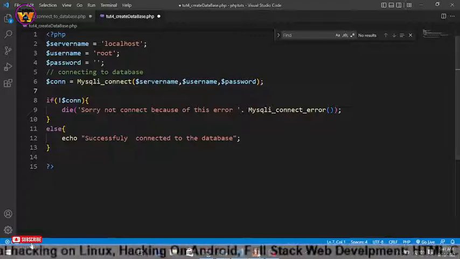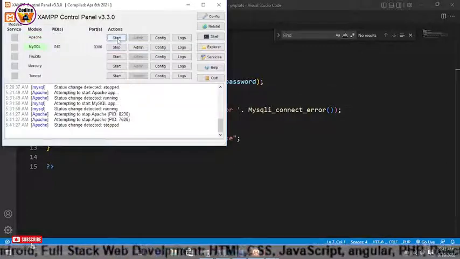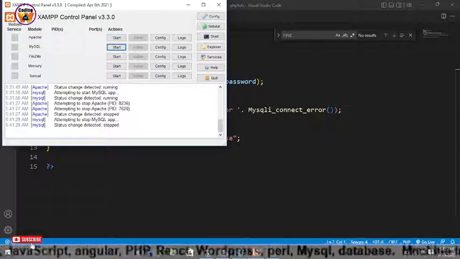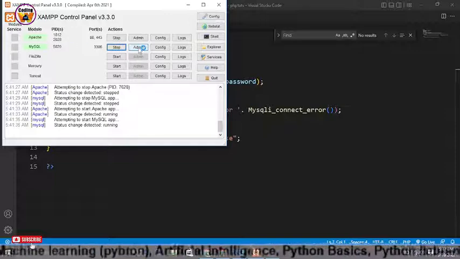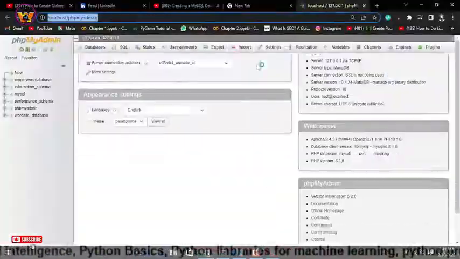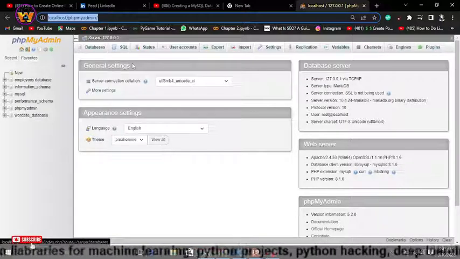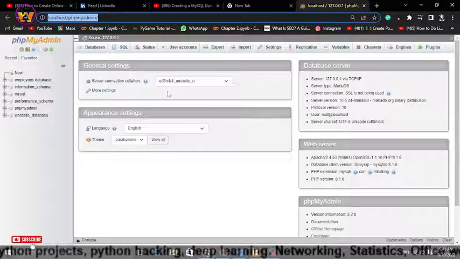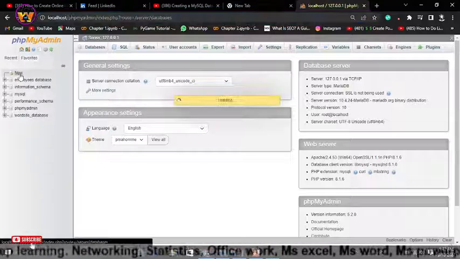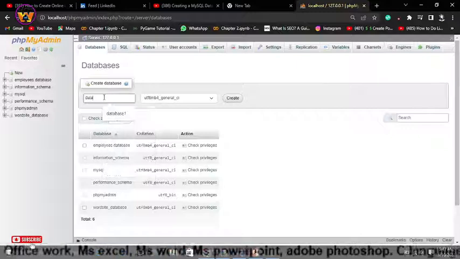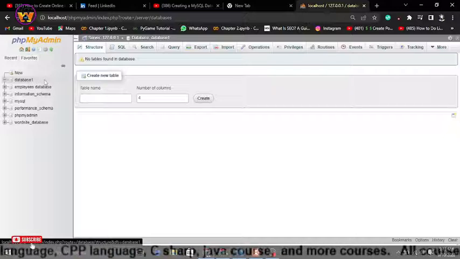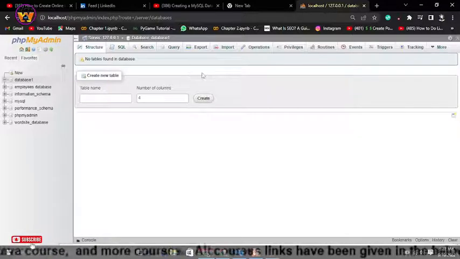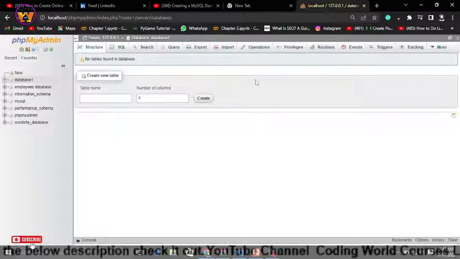Now first you need to open your XAMPP and run Apache as well as MySQL. Click on this Admin, MySQL Admin, and it will open up your phpMyAdmin interface. Now you can create your own database right here just by clicking on New and giving it a name such as database1, and Create. As you can see, we have created a database. It is very easy while using phpMyAdmin, but we will create the database directly from a PHP script.